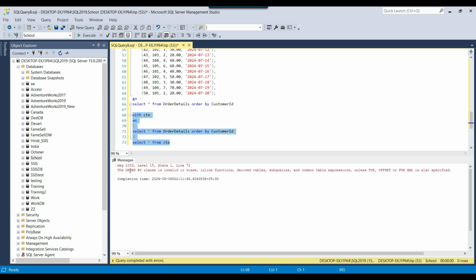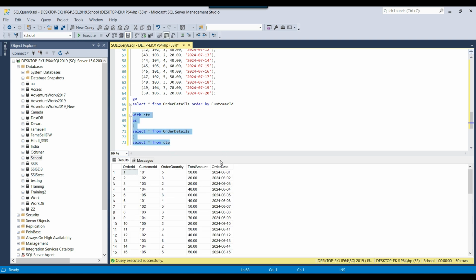It's saying that the ORDER BY clause is invalid in views, inline functions, so we can just simply remove the order by. It's actually not required here. Either we can use the order by and write TOP 1 million or 1 billion, a very large number, or you can just remove the order by if it is not required. In my case it was not required, so this is simply selecting the data as it is from the order details table.